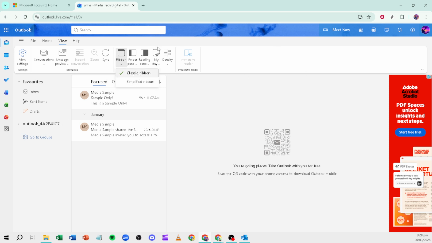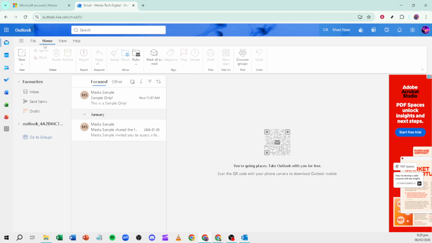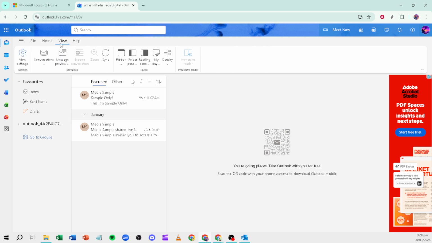A few quick tips if something looks different. If you don't see the view option, try widening your browser window since some labels collapse on narrower screens. Make sure you're in Mail or Calendar where the ribbon options are most visible. And remember, administrators can sometimes standardize the interface, so if switching isn't available, it may be managed by your organization.